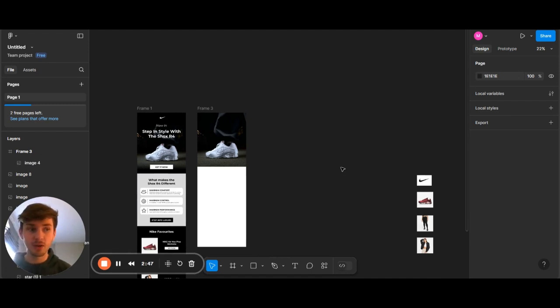Sometimes you get the difficulty of placing objects into your frame, but they don't actually register, so when you go ahead and export them, your images won't be there.